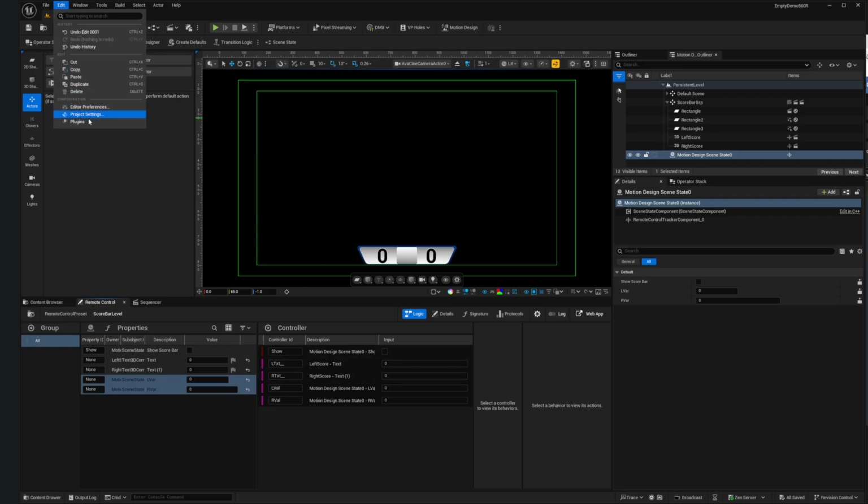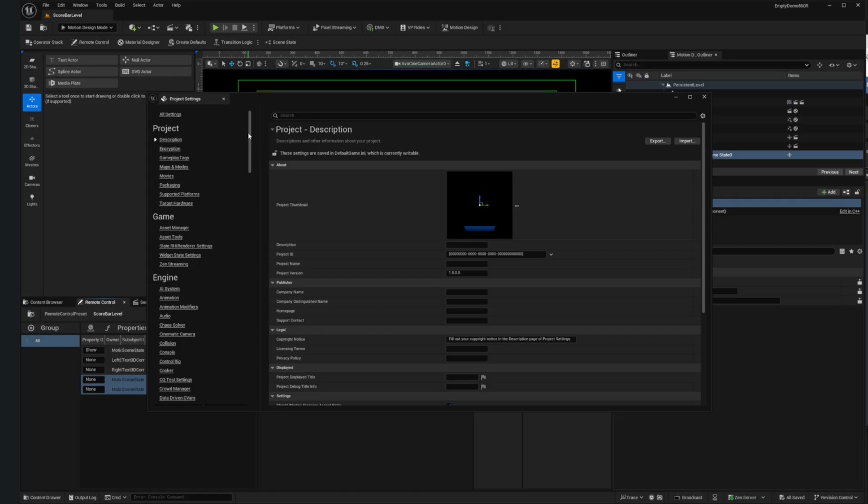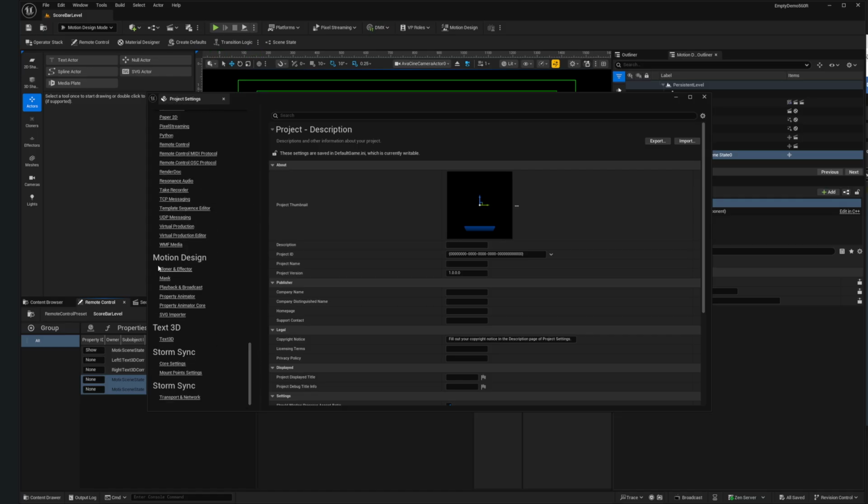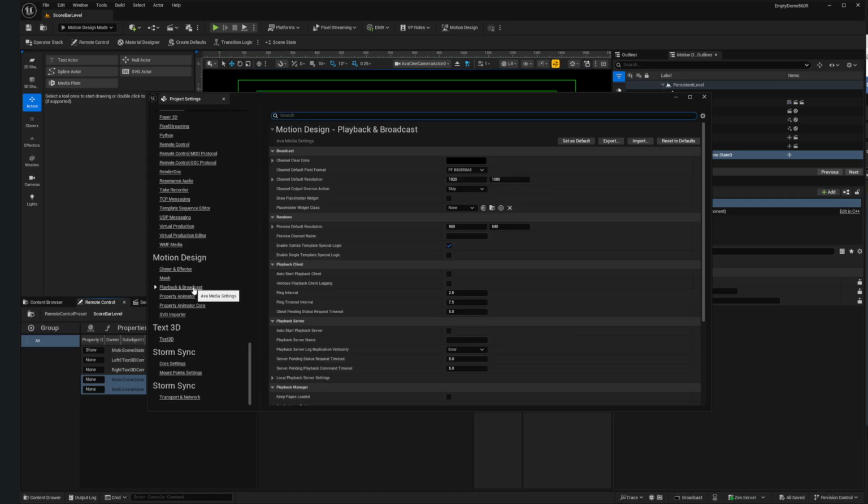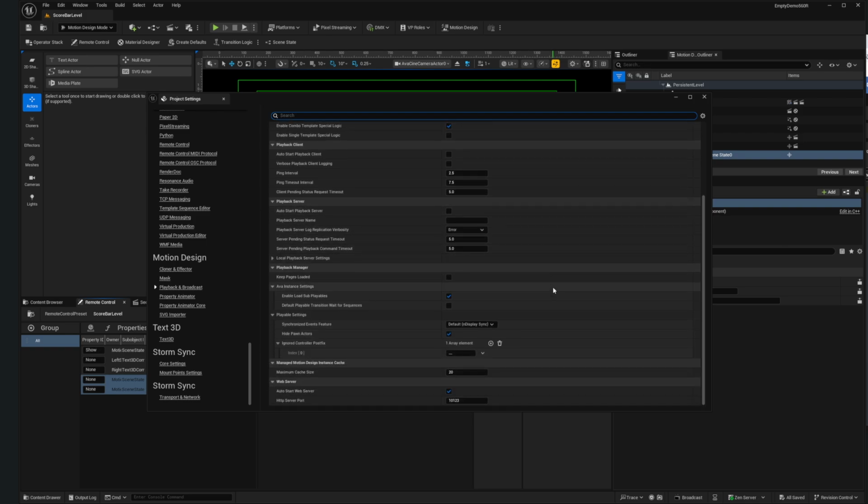And if you go to Edit Menu and Project Settings, just scroll all the way down to the Motion Design Playback and Broadcast section. And in here, you'll find this playable settings and ignore controller postfix. So prefix is for something in front of a word, postfix for after the word. And this current value is the only one available. It's underscore underscore. I could add something else here if I wanted to.